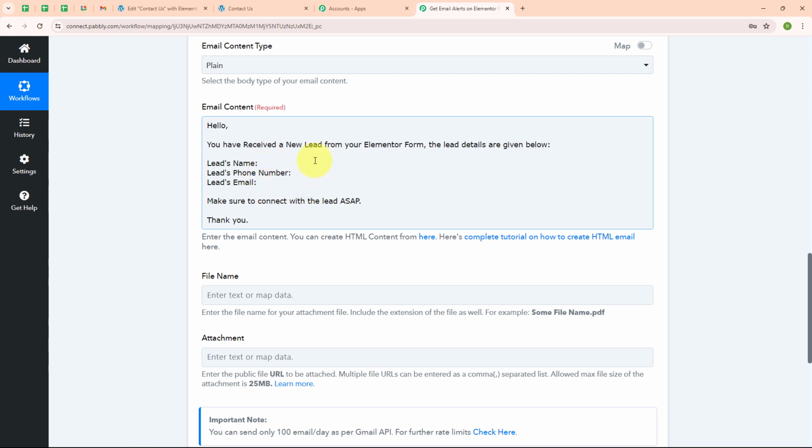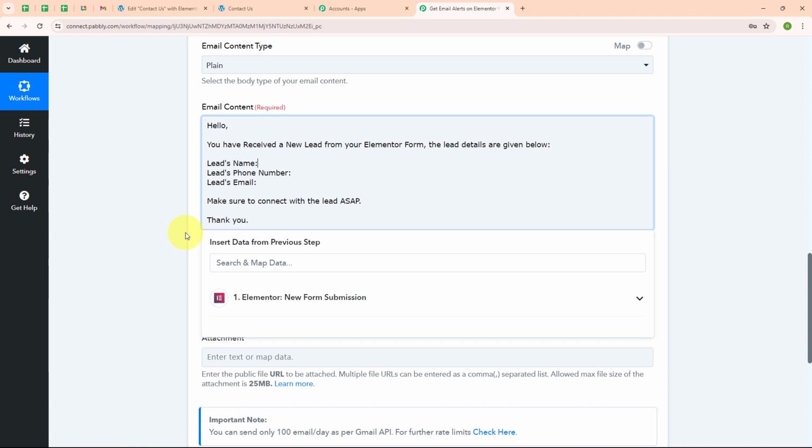So here I have left the values for the lead's name, lead's phone number and lead's email blank, because instead of entering these details manually, I will map the data. Mapping data means insert data from previous step. That means I will map the data from the response I have received in my Elementor. Mapping makes a text dynamic so that whenever a new form submission is made in my Elementor form, automatically this previously existing lead details will be updated with the new one.